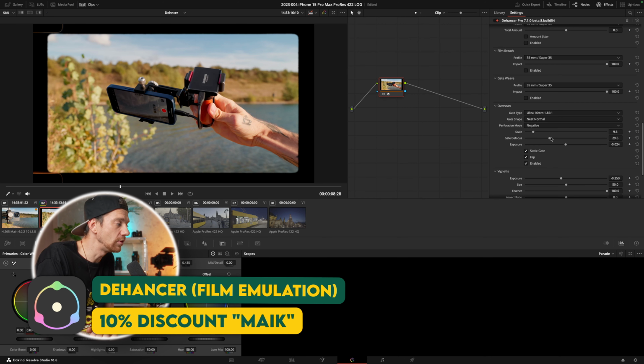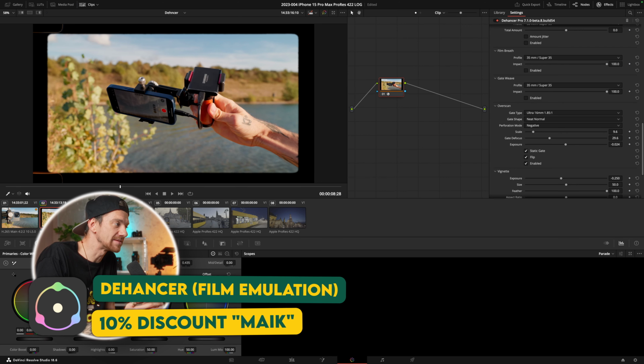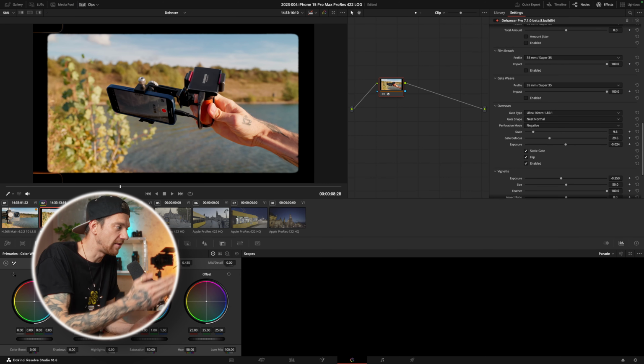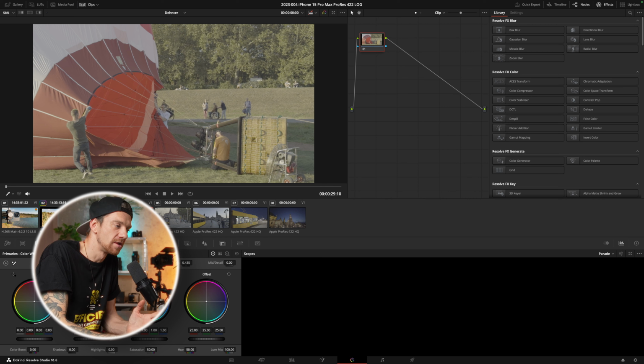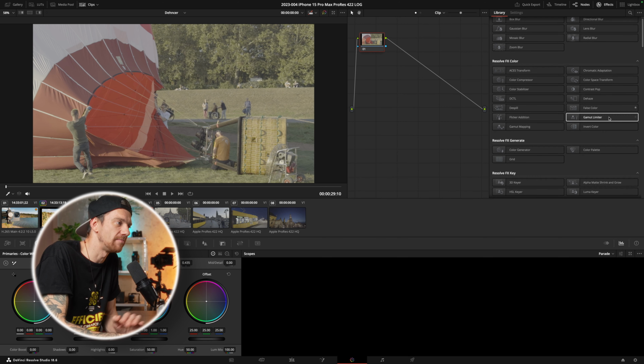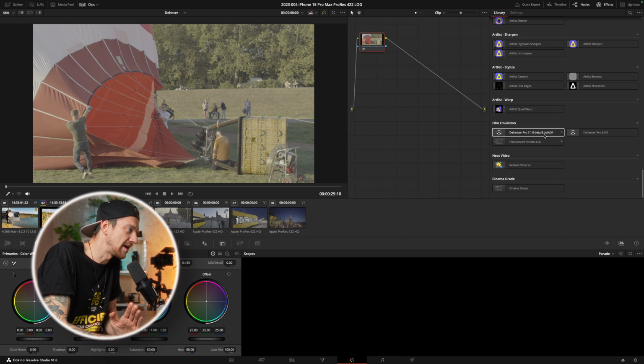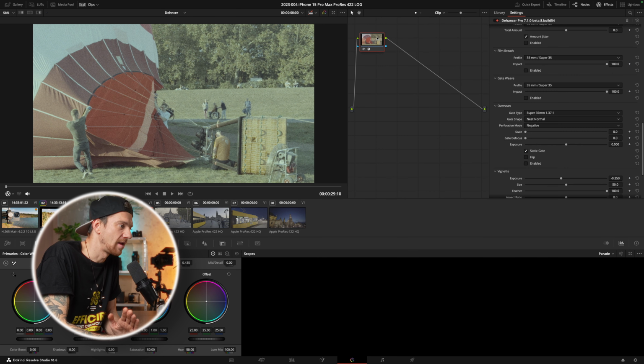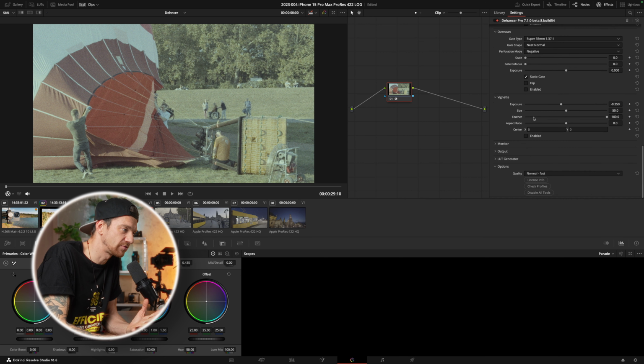So overall, I really love Dehancer. For example, I have this iPhone footage here, right? I just want to show you quickly why I'm using Dehancer most of the time now: once I implement the plugin, I always reset everything, because now it looks like too much filmy for me.